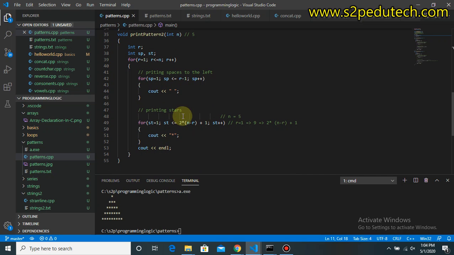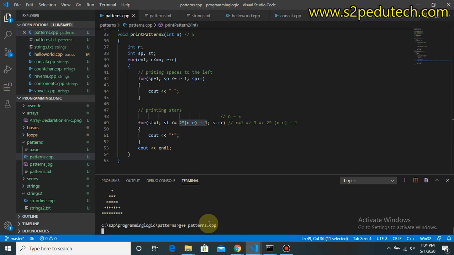What I have changed is the condition of space to r minus 1, and I have also changed the condition for stars. I have taken it as 2 into bracket n minus r plus 1. Now let's see if it works. It did. Right? Understood?